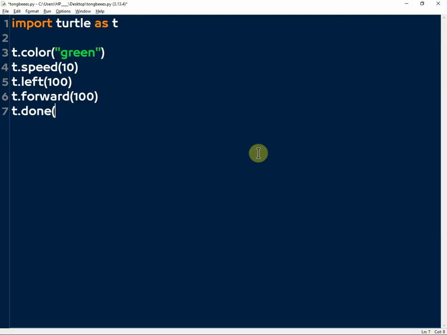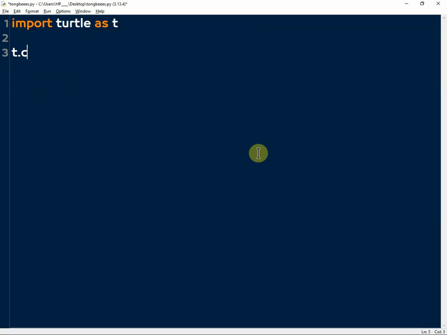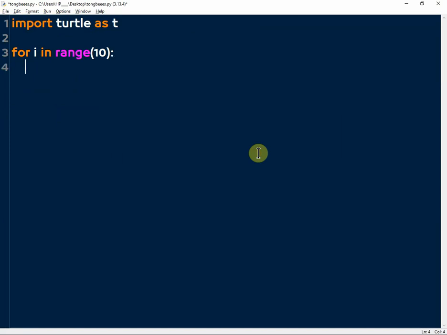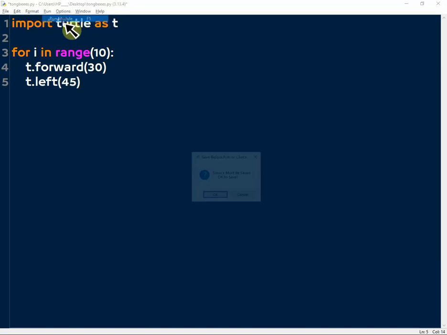There will be more videos about Turtle if you want to draw with them. You could also use some normal Python, like for i in range 10, will make the turtle go forward 130 steps, and it will turn 45 every single time. Now if we run, it should do that 10 times.